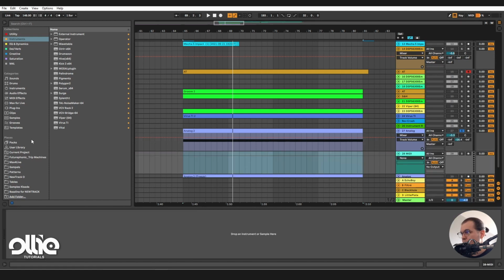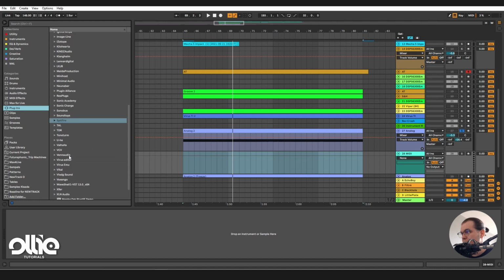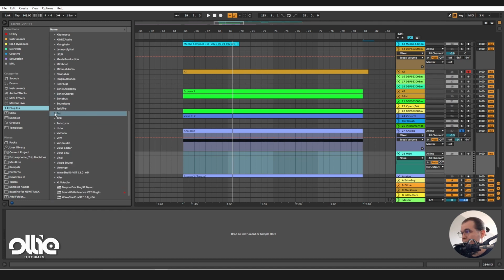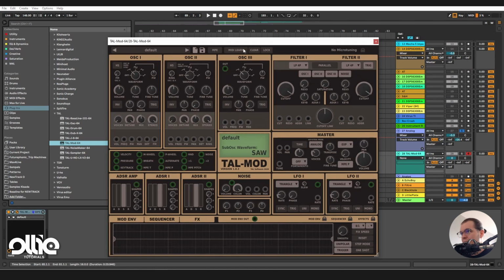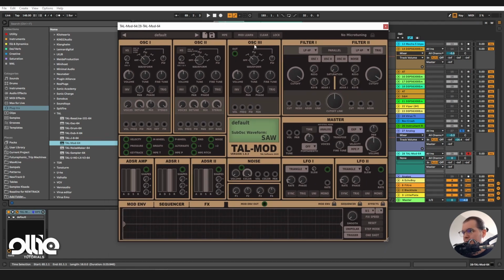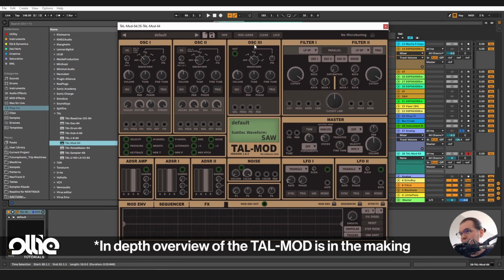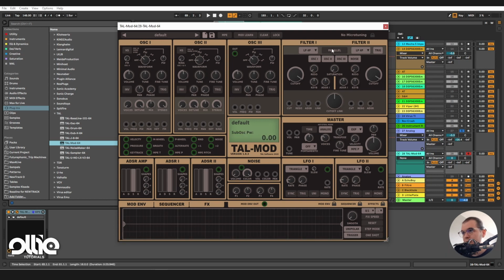So, actually, both options come from TAL. They're developers from Germany. They make awesome VSTs. They sound really good. And the paid option that I'm talking about is the TAL-Mod. Now, this is like a modular synthesizer, but it's pretty interesting because it has something I really like: two filters that we can route in parallel or in serial. And you know, I love these things.